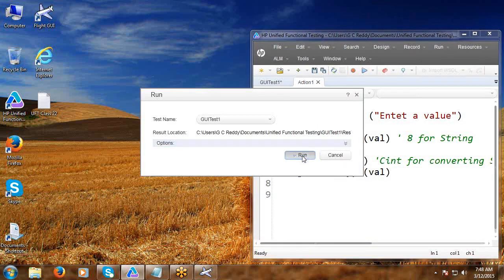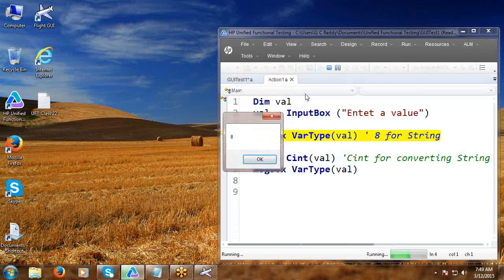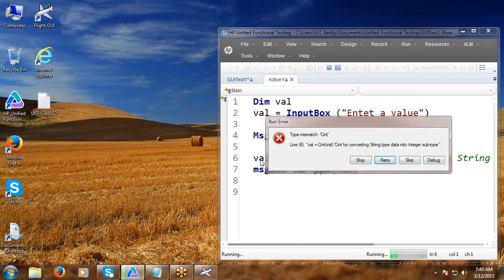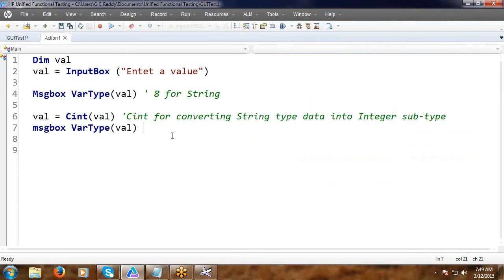Next, run the script. Enter a value, ABCD. Reading time, 8 for string. If you try to convert, it will show an error. See, error: type mismatch. Already I told you, we can't convert alphabets into integer subtypes.